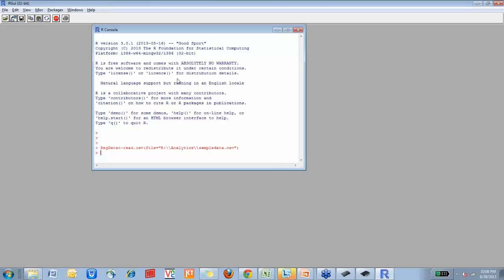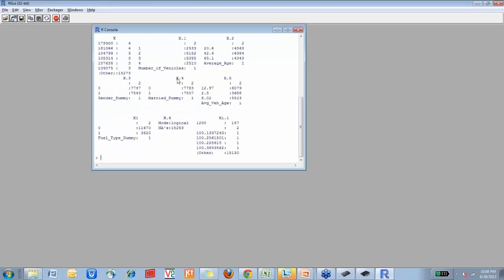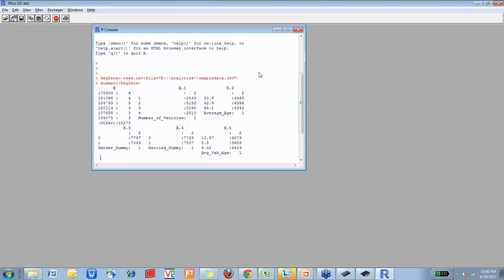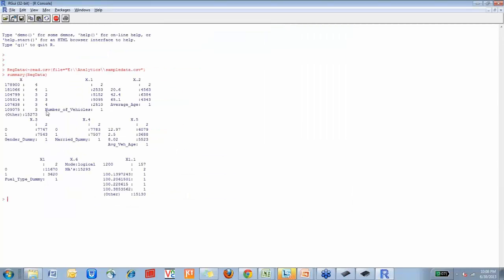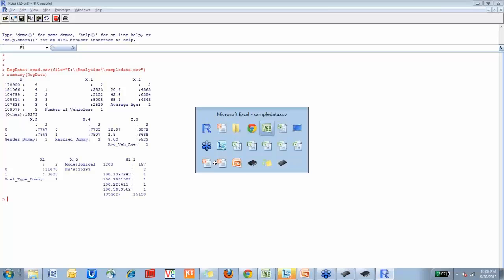Okay, how do I know that it has read the right data? Summary is the command to know whether everything is being read. Summary, bracket, my reg data. All I'm saying is, give me the summary of what you have read, and it has given me a summary. What is it saying? Let me see, not a good summary. No, I was expecting mean, median, mode for all these. The data is not in the right format yet. I need to go ahead and see.